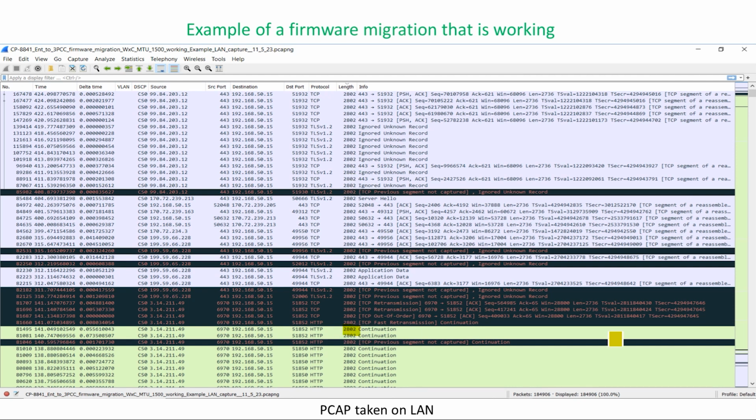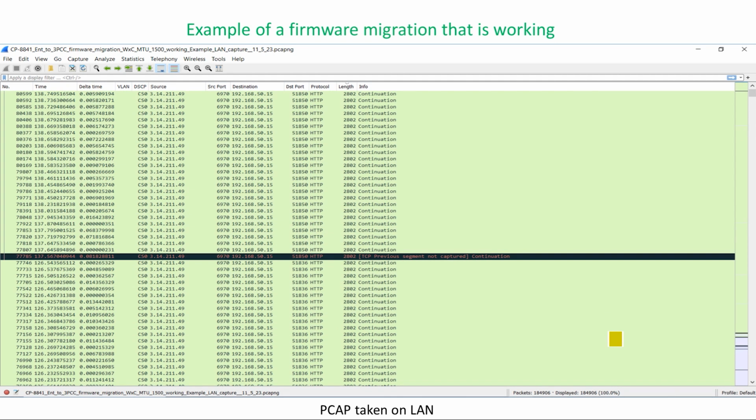continuation, 2802. But at this stage, you can tell that there's a lot of information flowing from the cloud upgrader server 3.14.211.49 to the actual phone, 192.168.50.15. And what is happening during the onboarding and firmware migration phase is that there are fairly good sized binaries that need to be downloaded from the cloud upgrader to the phone.